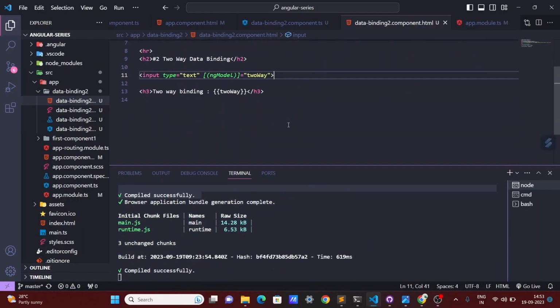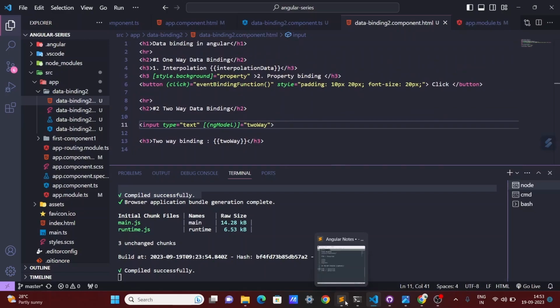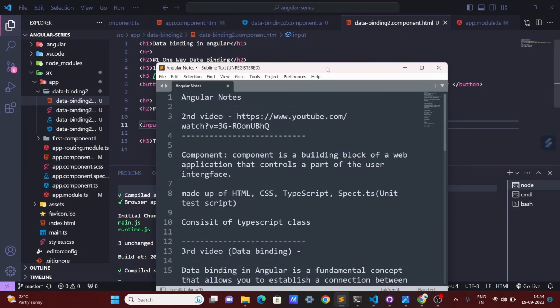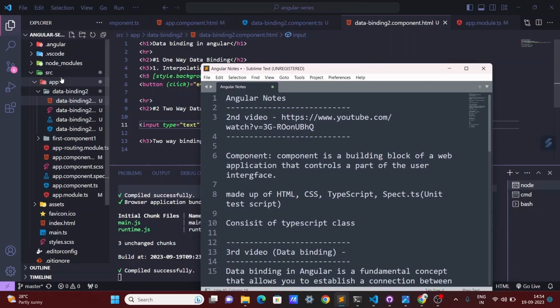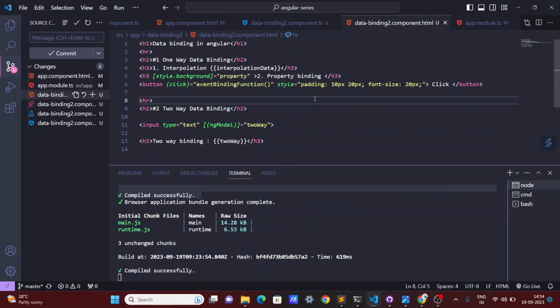So this is what data binding is. I'll upload these notes. I'll also upload this project, whatever changes I have. And I hope you are clear with the concept of data binding.